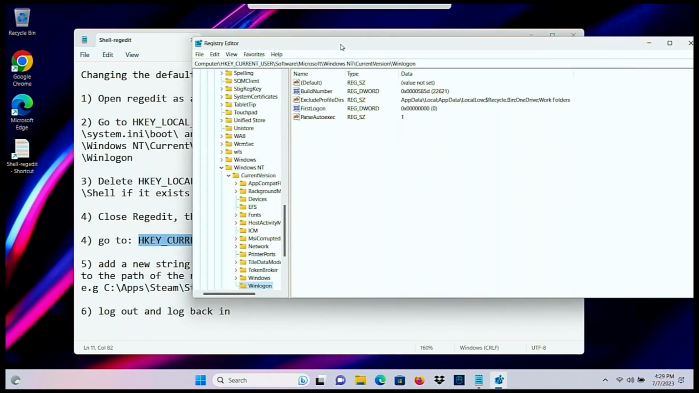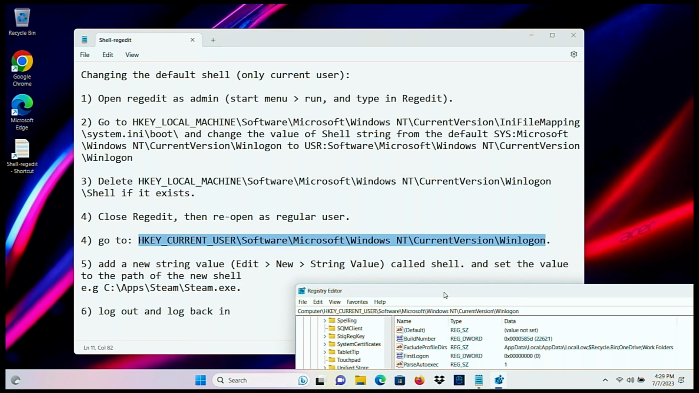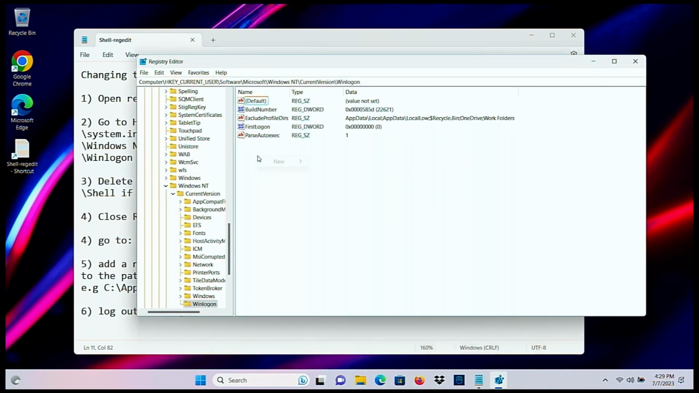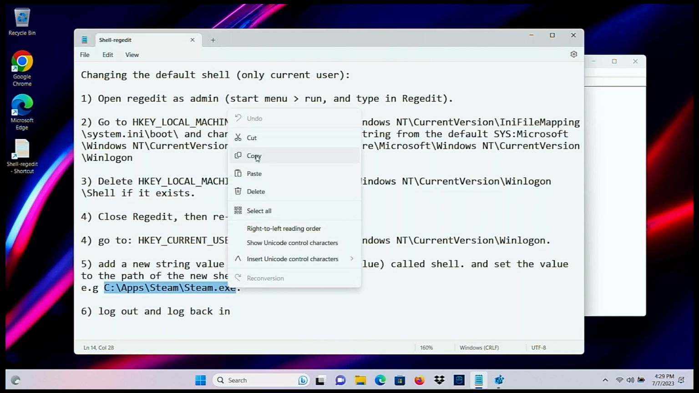And now that we're here, we need to create the shell entry. That's created, and now we want to put in Steam, or Steam location, the executable location.